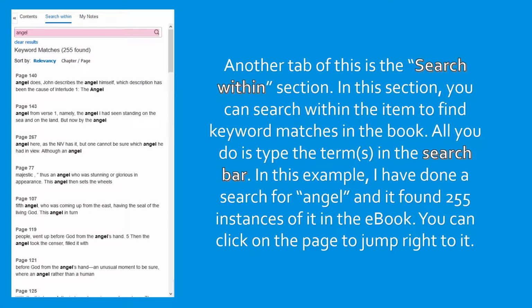Another tab of this is the Search Within section. In this section, you can search within the item to find keyword matches in the book. All you need to do is type the search terms in the search bar. In this example, I have done a search for angel and it found 255 instances of it in the ebook. You can click on the page to jump right to it.